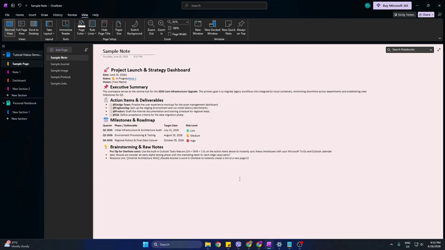Today I'll walk you through how to change tabs layout in OneNote, even if you're a total beginner or just need a quick refresher. By the end of this guide, you'll know exactly how to customize your tab layout so you can enhance your note-taking experience. Let's get started. First, open your OneNote app.